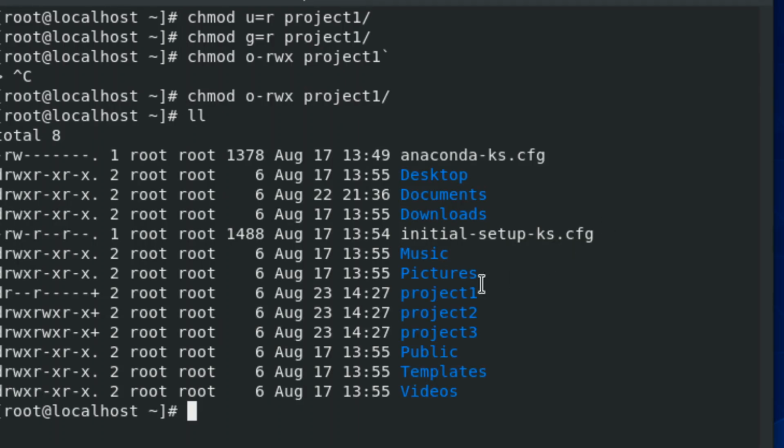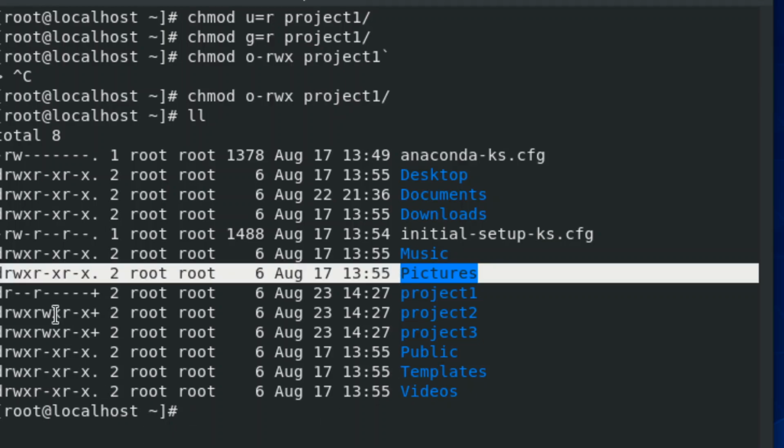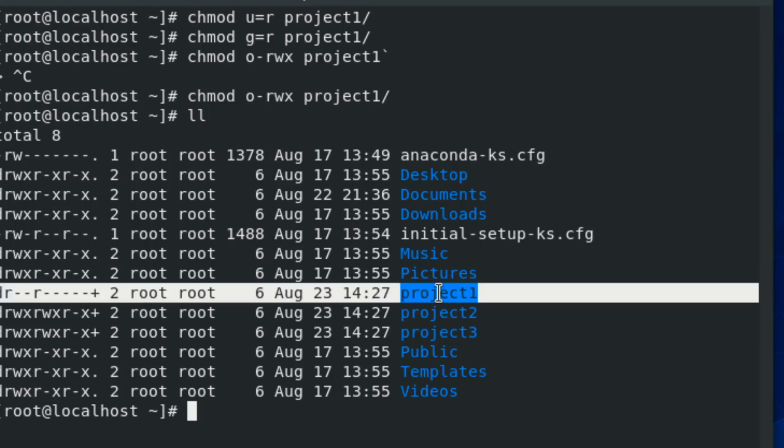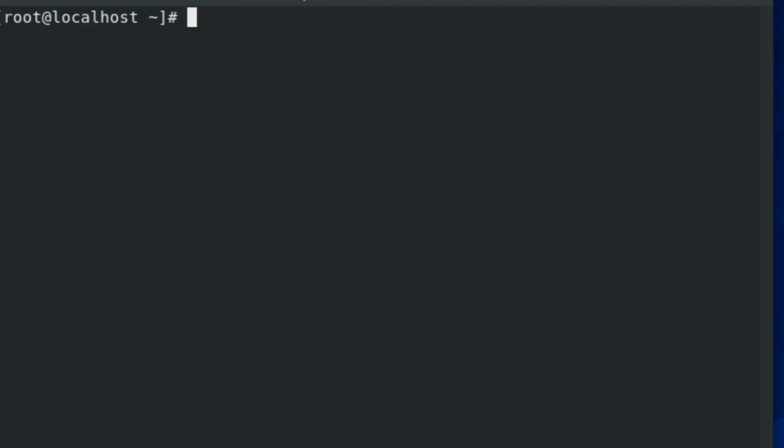Let's check that out. So project 1 here, we have read, write, execute for user. Oops, highlighted the wrong one. We have read for user, read for group, and nothing for other. And then we do see this little plus sign here. Remember, that's because we have an access control list set for it. All right, clear my screen.